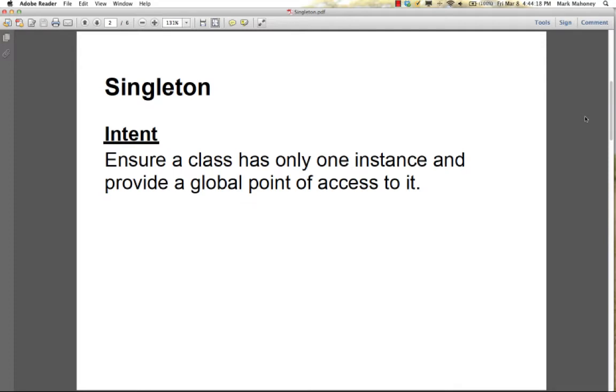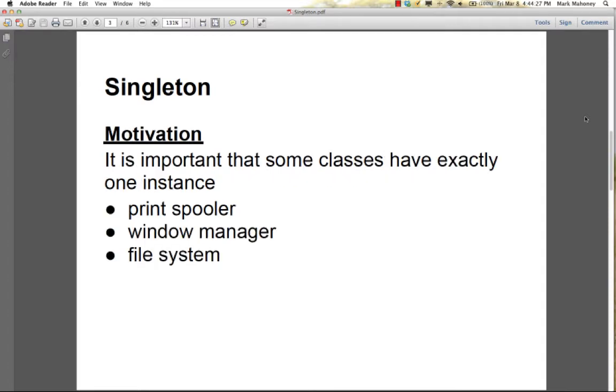Okay, so the intent of Singleton: ensure a class has only one instance and provide a global point of access to it. Okay, so it's important that some classes have exactly one instance. So some examples might be a print spooler that kind of queues up jobs to be printed. A window manager. Operating systems have window managers that control which windows get created.